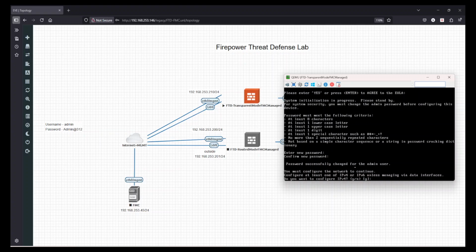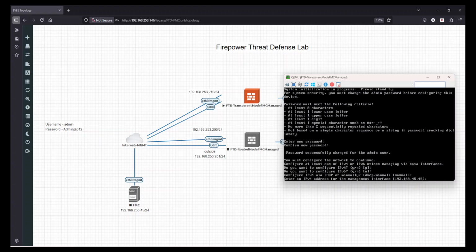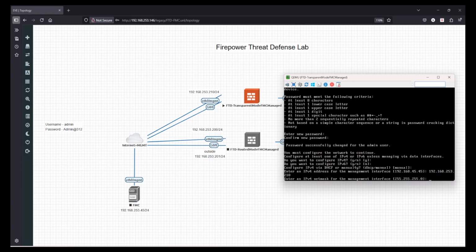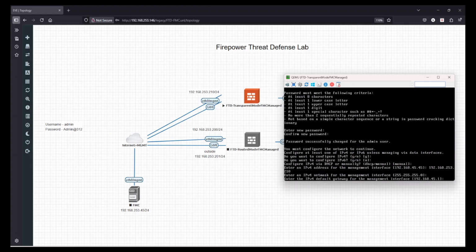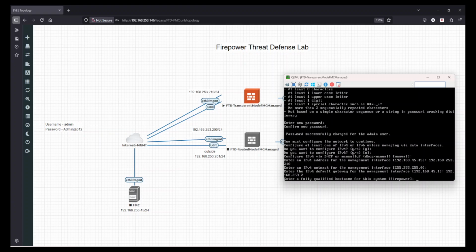Now, do you want to configure IPv4? This configuration is just for the management interface, not for the data interfaces. So do you want to configure IPv4? Yes. Do you want to configure IPv6? No. And I want manual. What should be the IP address? 192.168.253.210. Enter. Mask is fine. Now gateway 192.168.253.2, and then the fully qualified domain name for the system.